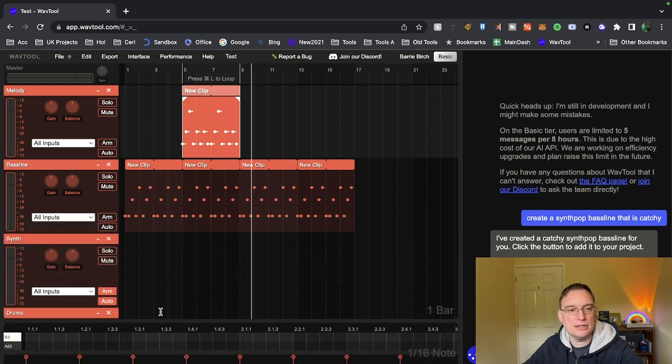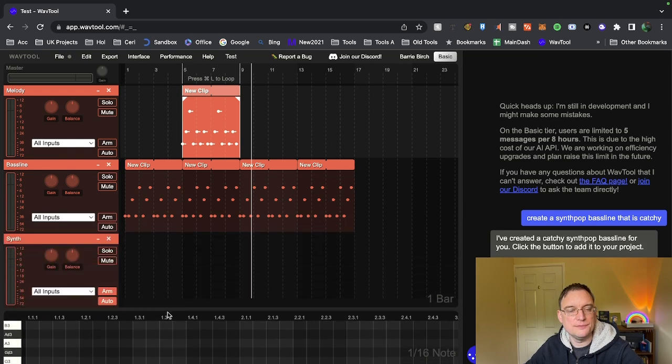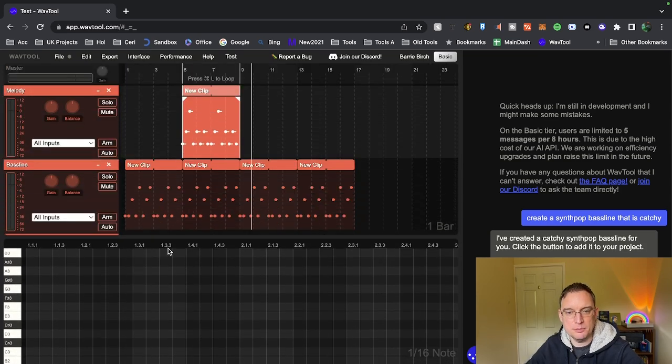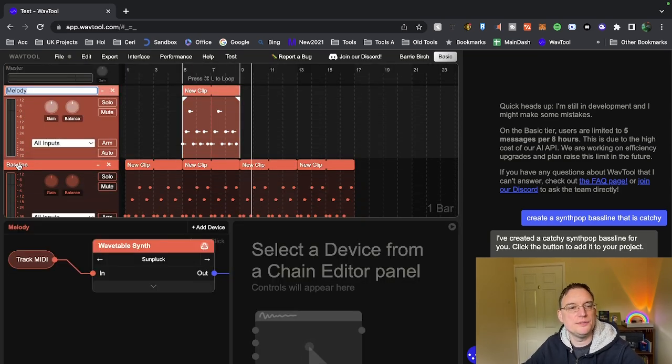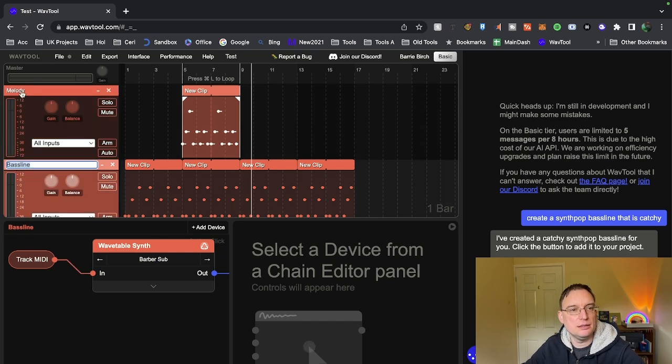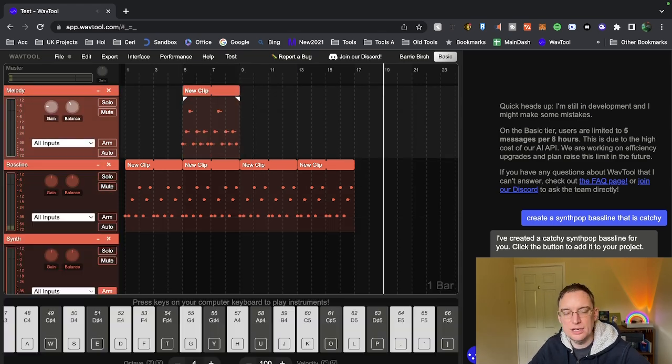I like how you can drag the bar so that you can see your tracks. This is the MIDI editor at the bottom. You're able to change the titles of the tracks by double clicking and then writing over the top, so that can help. Okay, so let's say I'm not too happy with that melody.